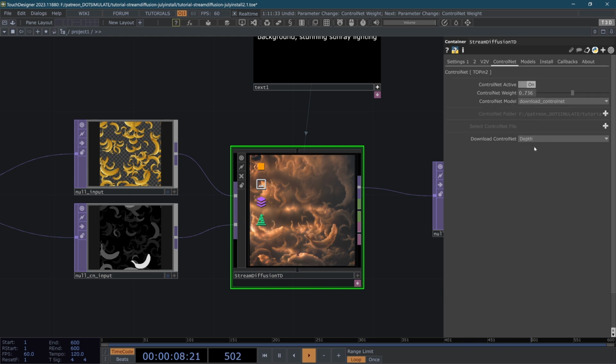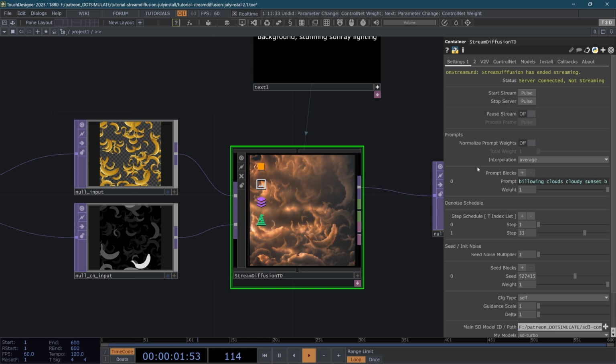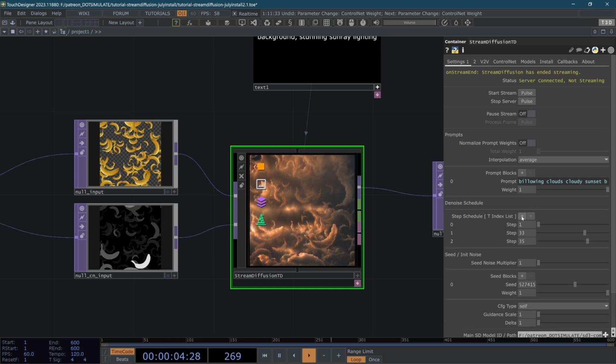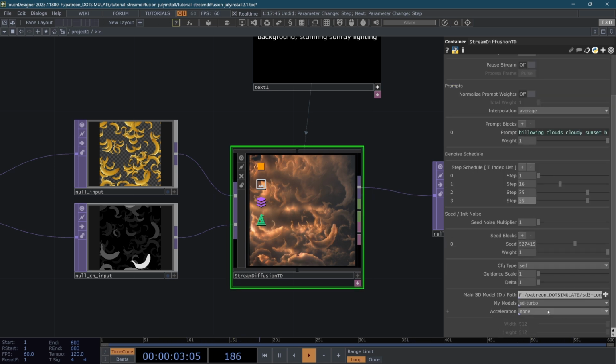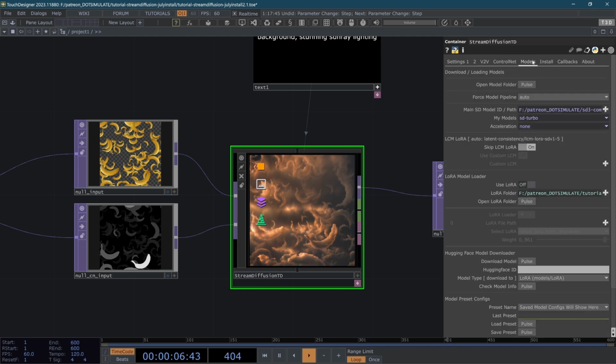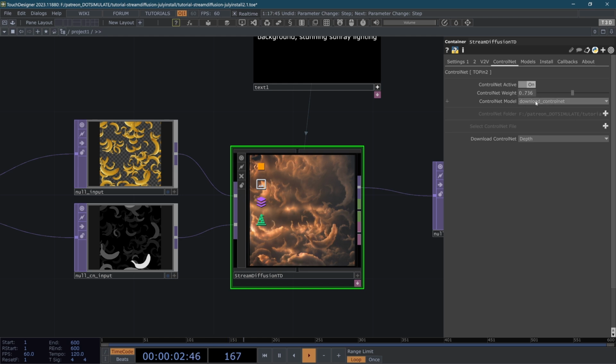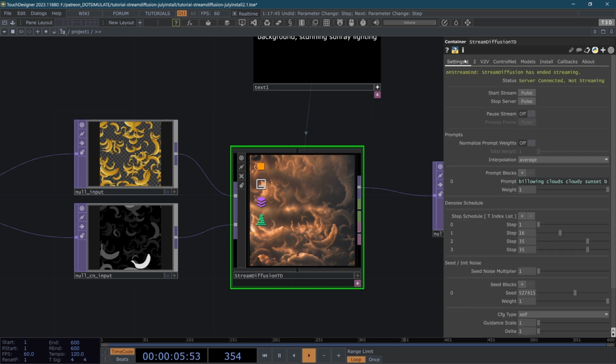And since we're using the download ControlNet, you can keep it on the depth ControlNet. The last thing that we have to set for 1.5 models is that you will want a couple more steps in the step schedule. This will slow the diffusion process down a little bit, but it is necessary for the 1.5 models to get a fully denoised image. Now we have all of our settings: changing the main SD model parameter, turning the skip LCM LoRA on, keeping the depth ControlNet the same because we're using download ControlNet, and finally bringing it to 4 steps for a 1.5 model.